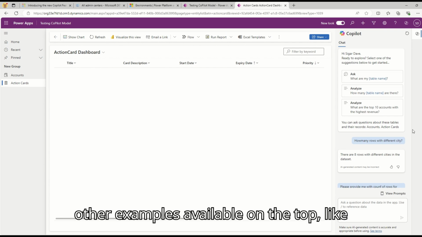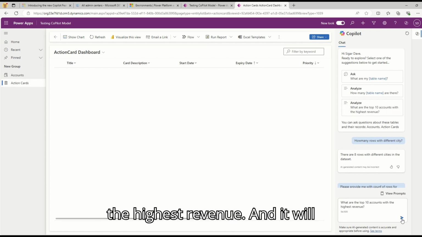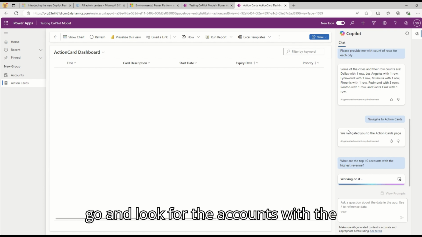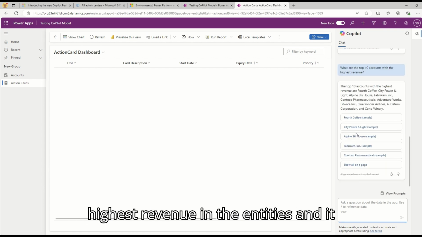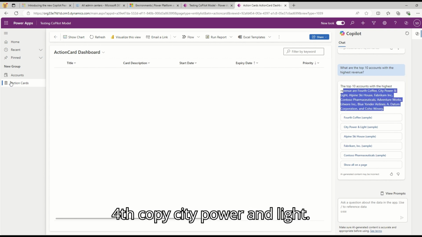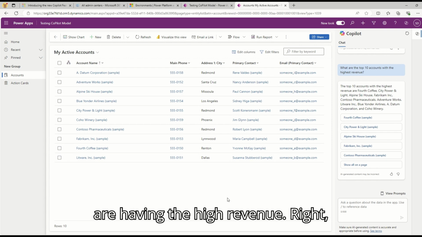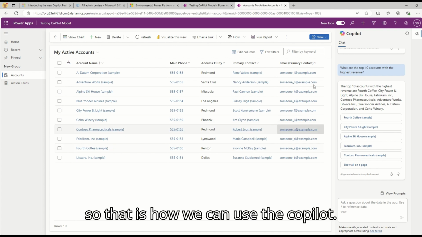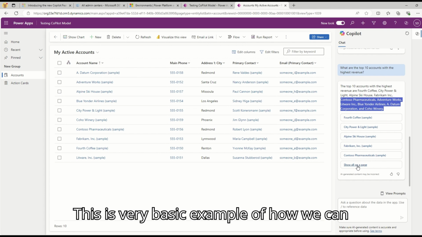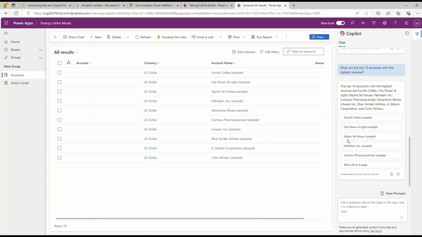There are other examples available on the top, like analyze what are the top 10 accounts with the highest revenue, and it will go and look for the accounts with the highest revenue in the entities and provide the details. Let's say Fourth Coffee, City Power and Light, and Alpine Ski House are the entities which have the highest revenue. So that is how we can use the Copilot. This is a very basic example of how we can use the Copilot. There are a lot of things that can be done.